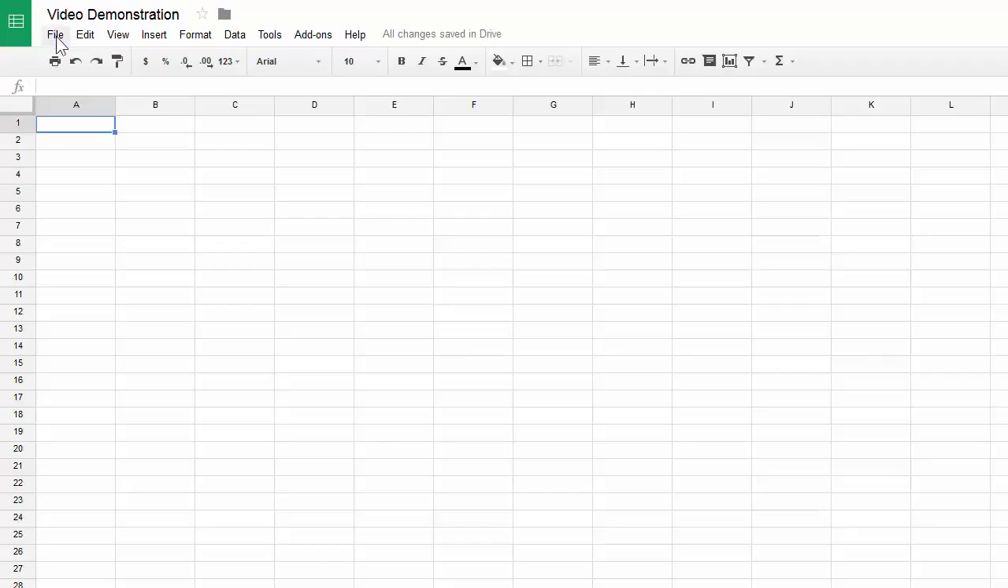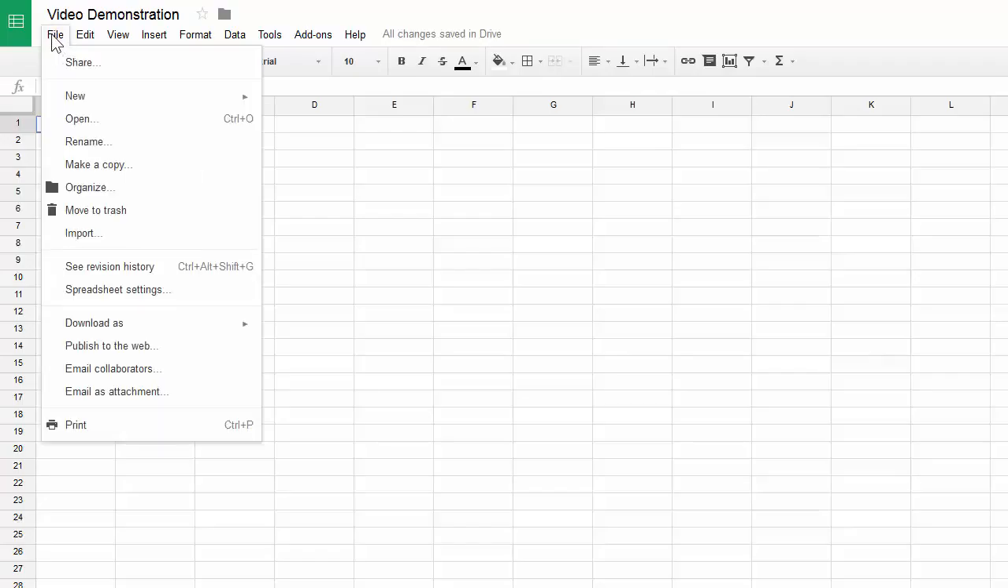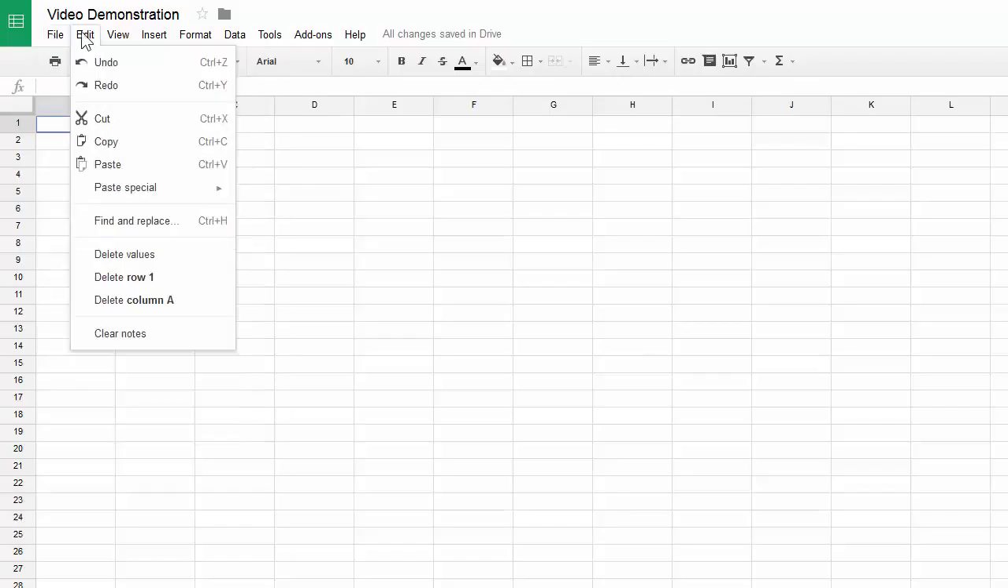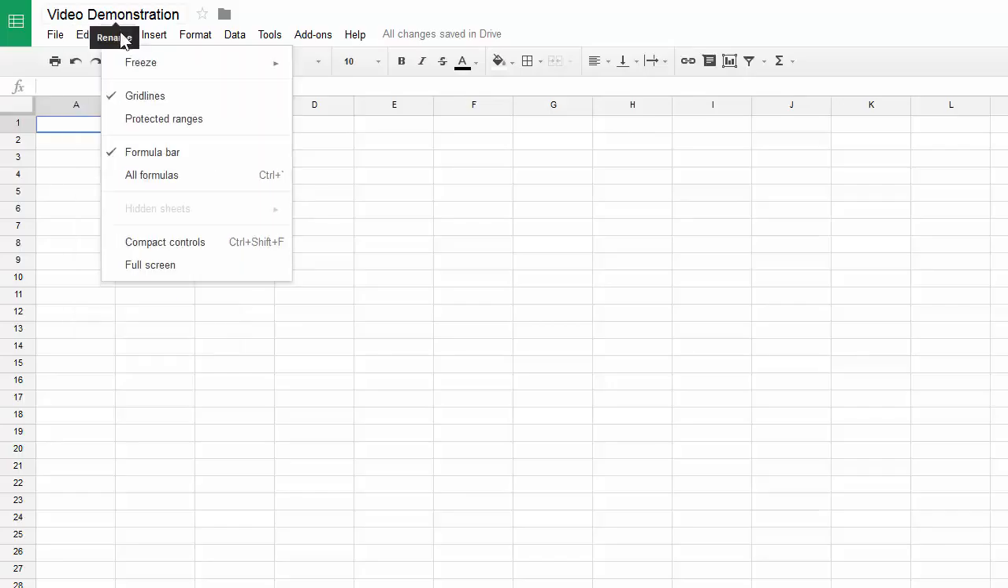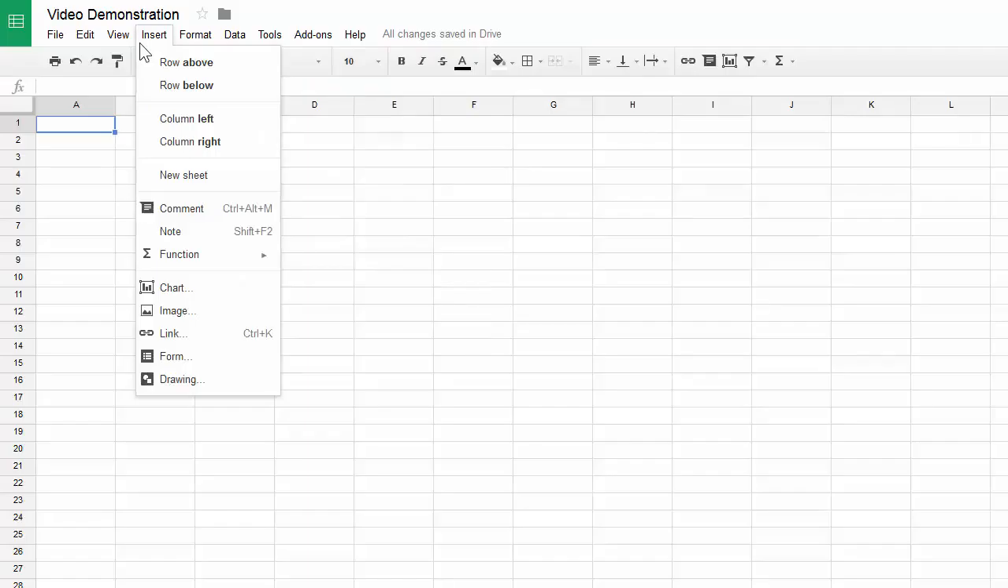The first menu is the File menu, where you have the option to create a new sheet, to make a copy, to delete the sheet, and see revision history. The next menu is the Edit menu, which has the standard editing functions such as undo, redo, cut, copy, paste. The next you have your View menu. From here you can choose whether or not to show your grid lines and the formula bar. The next menu over is your Insert menu, and here's where you can add new rows or add new columns. You can also insert charts and images and links from here.